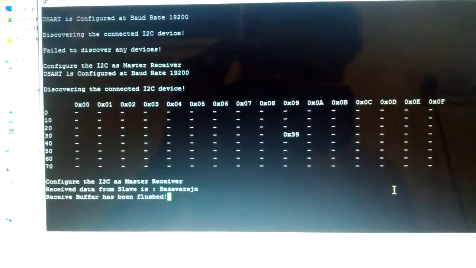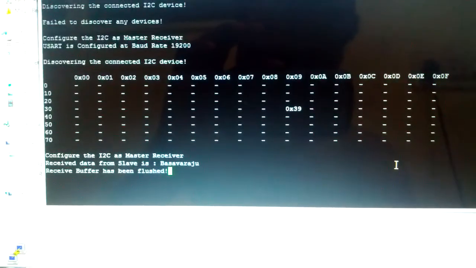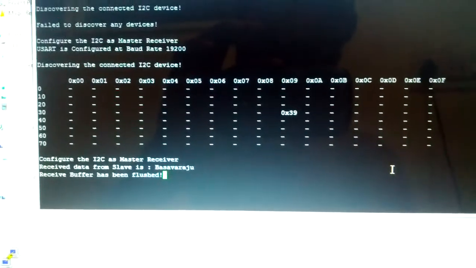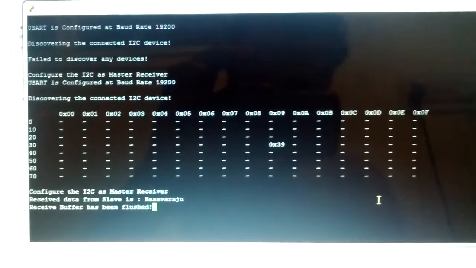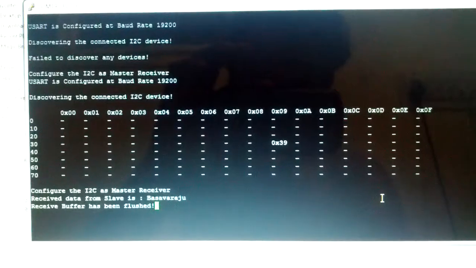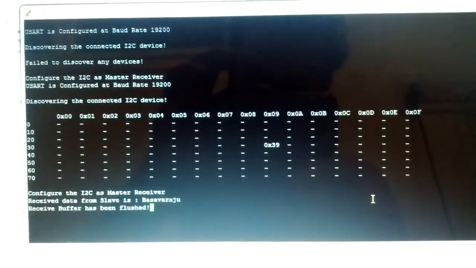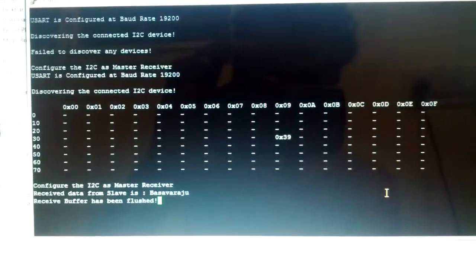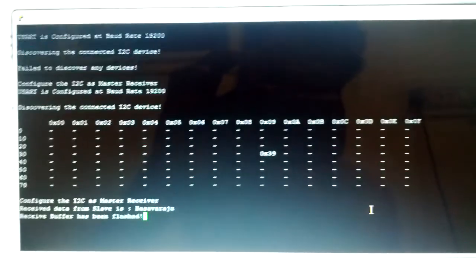Now I have configured ATmega644P as a master and STM32F030 as a slave. Now I am demonstrating the master receiver. You can see that the master has received some string data, and once that is received, I am emptying the string at the master side.